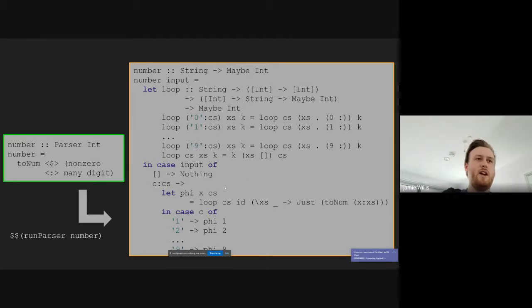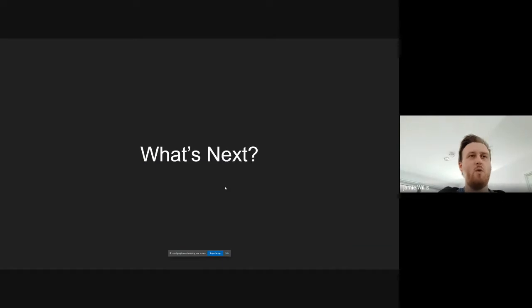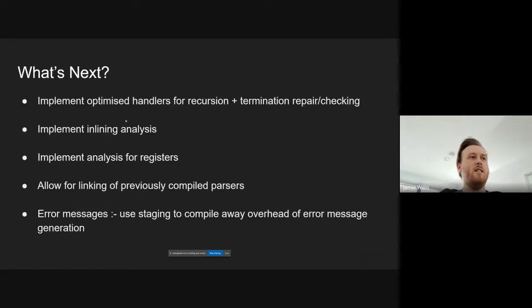So that's my overview of what's going on here. So what's next? What do I want to work on next? Well, I'm in the middle of implementing optimized handlers. So, handlers can either say, well, input was consumed or it wasn't. Can you eliminate that check based on how you know parsers perform? Yes. And part of that also involves termination checking and repair, because they follow very specific patterns. You can actually try and find those patterns and do the left factoring automatically.